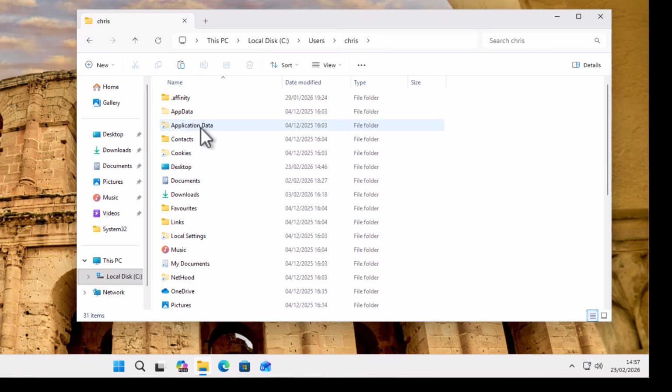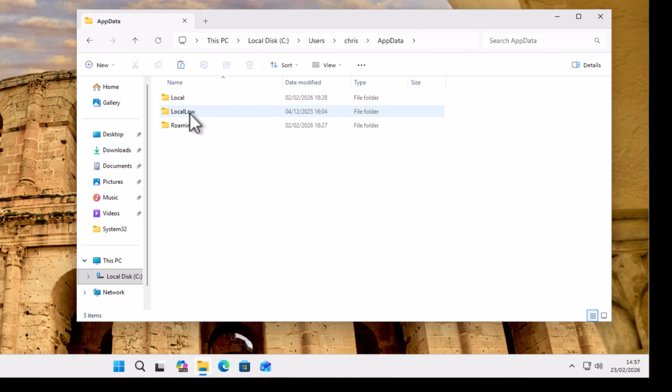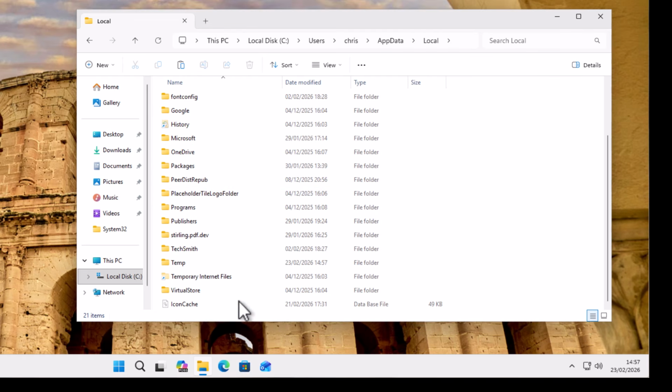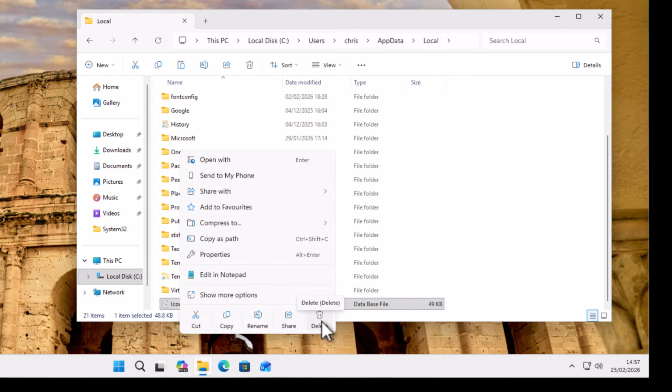And then what we want to do is find app data. So we go into app data. And then we want to go into local. And then what we're looking for is this at the bottom here, icon cache. So find that, then right click on it and then left click delete.